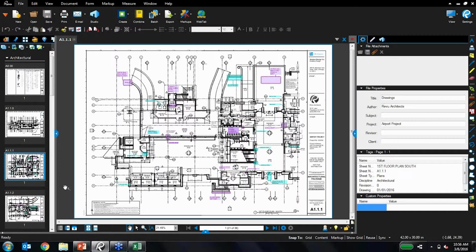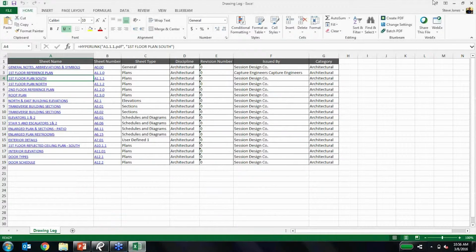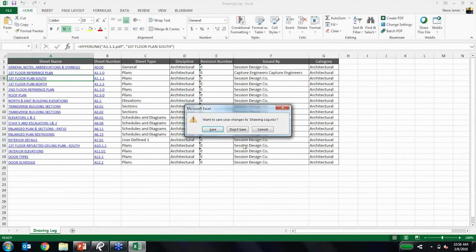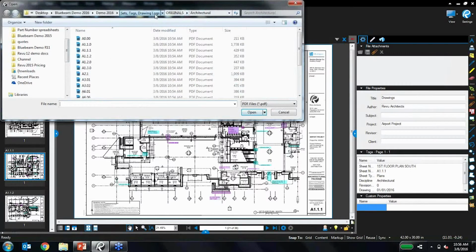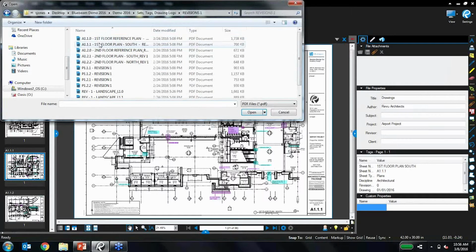So what about revisions, though? We're going to have lots of revisions we're going to introduce in here. How do we manage those? So I'll show you real quick how we manage that. So let's go back to this set. I'm going to add some files to the set. Let's add those revisions.